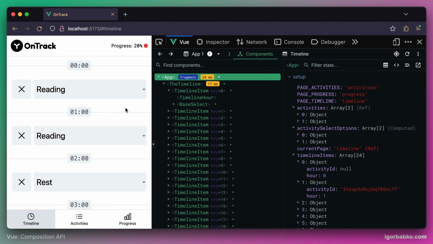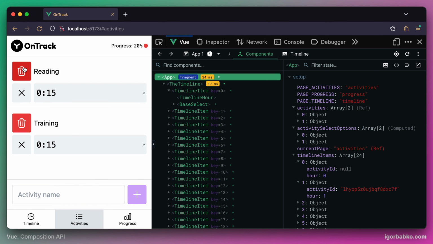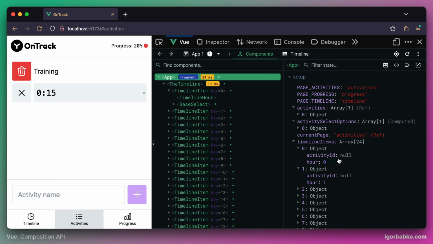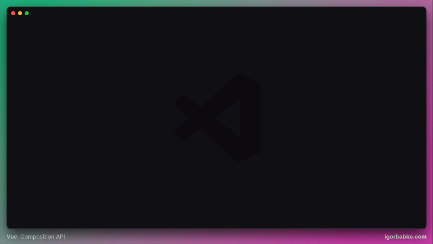But at least in Vue DevTools, activity ID property of the first timeline item object got null value. So from the data point of view, reset functionality works. And whenever we remove certain activities, if those activities were selected on the timeline page, their IDs will get reset within timeline item objects after activity removal. And we will be improving this behavior in the next lessons.